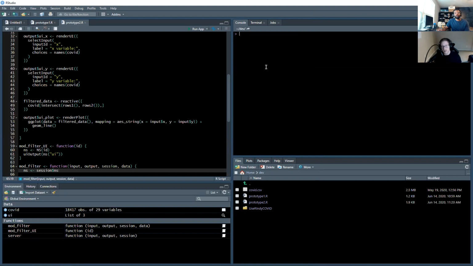So to start, Golem just has this package. So obviously you'll need to install Golem with install.packages golem. It has this method called create_golem. And basically what this does is it checks what your current working directory is.